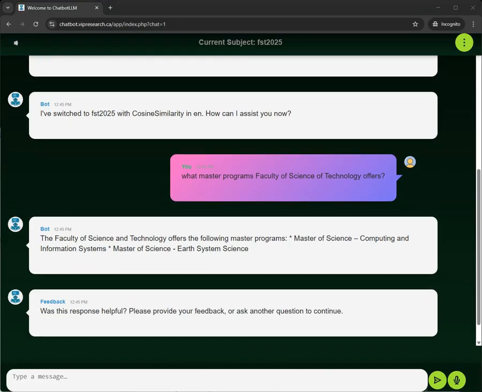The Faculty of Science and Technology offers the following master programs. Master of Science, Computing and Information Systems. Master of Science, Earth System Science. So the bot will talk. In any case, if you don't want to hear from it, you can just mute it. So let me mute it so I can ask the second question.